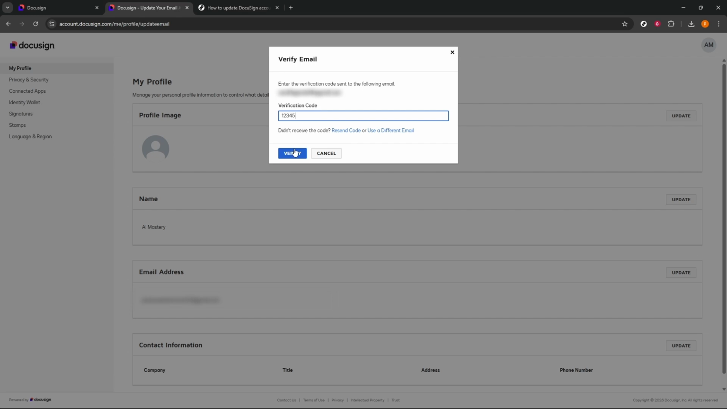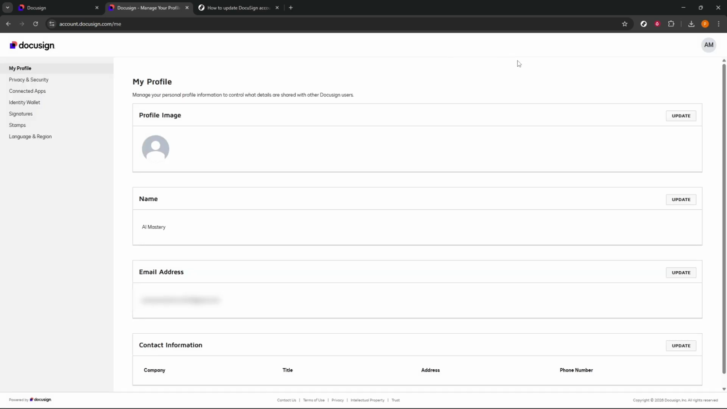After verification, DocuSign may refresh your session or sign you out for security. If that happens, just sign back in using the new email. Your existing envelopes, templates, and completed documents stay exactly where they are. You're only changing the contact address.